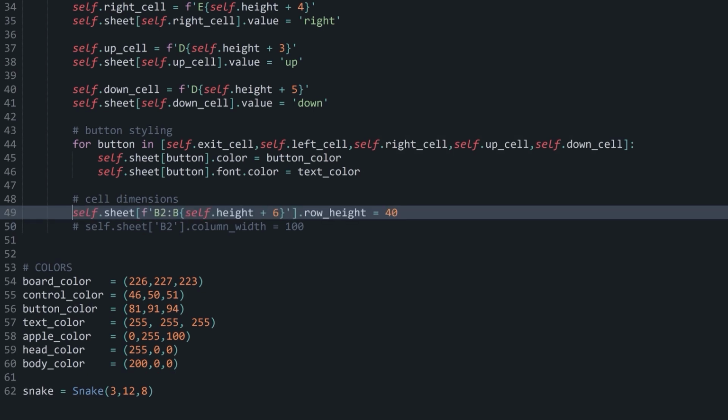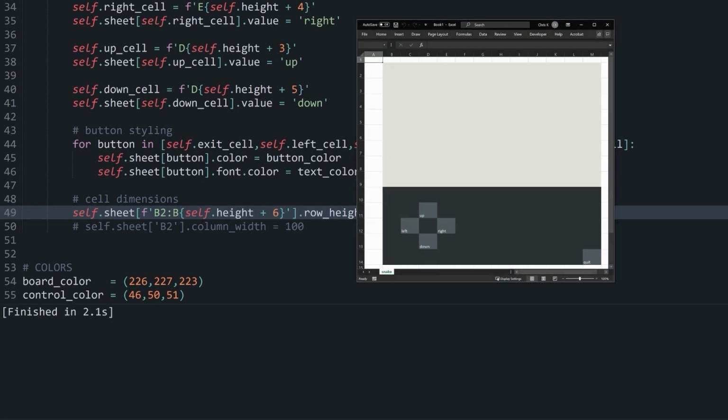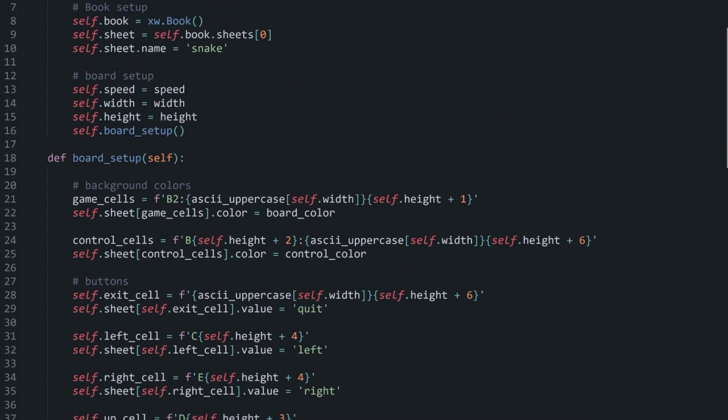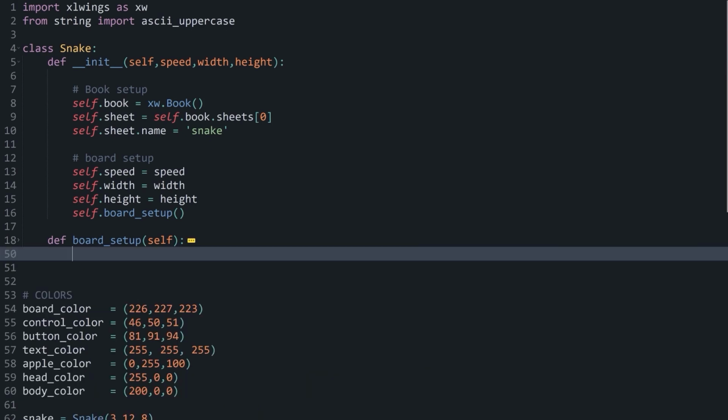Okay, so with that, we have a proper height for our row. And I'm actually quite happy with the height and the width now. So I'm not going to manually set the column width. So with that, we have set up our entire field. Didn't actually take all that long, although it was quite a bit of logic.